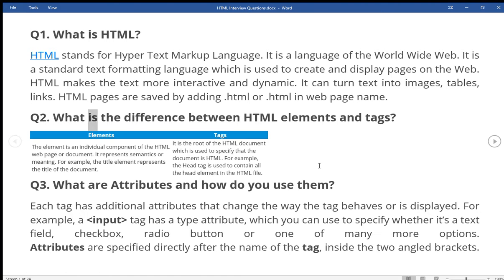Q2. What is the difference between HTML elements and tags? Elements. Tags. The element is an individual component of the HTML web page or document. It represents semantics or meaning. For example, the title element represents the title of the document. The html tag is the root of the HTML document which is used to specify that the document is HTML. For example, the head tag is used to contain all the head elements in the HTML file.